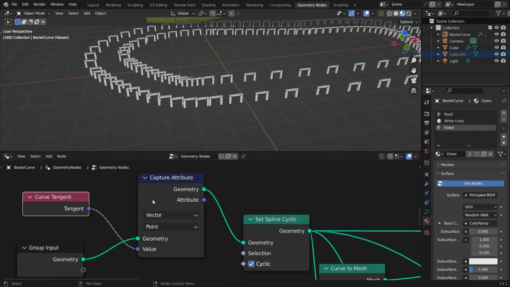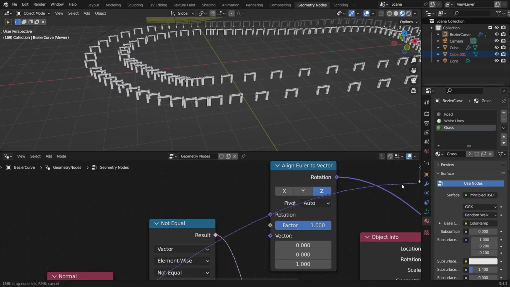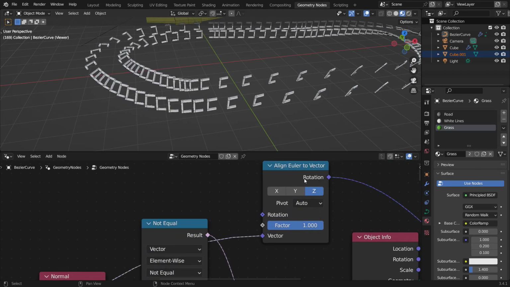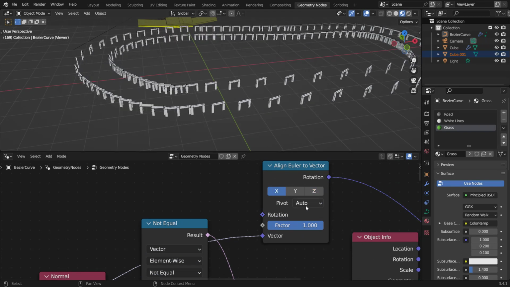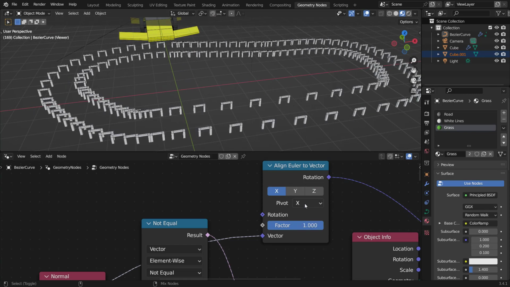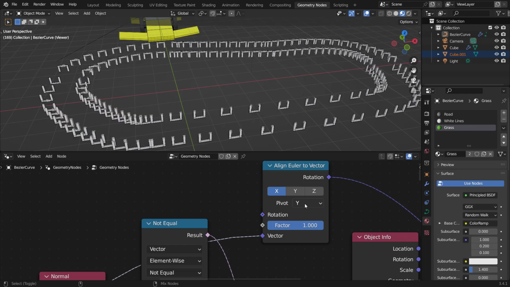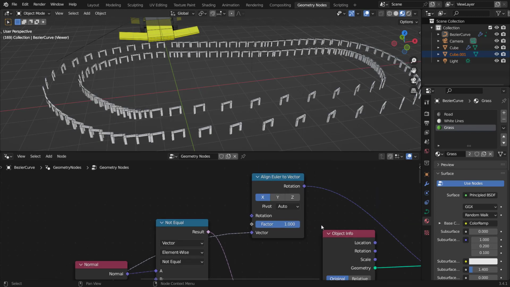So now basically this node is capturing the vector, point, curve tangent, and it's outputting that value or that information out of this attribute socket here. So let's plug this into our vector on the align Euler to vector, and you can see that we start to get something. Let's go ahead and go to X and leave it to auto, and you can see that that works nicely. Now, once again, feel free to change these depending again on your scene and your setup. You might have to do a different pivot and axis. But for here, X and auto works fine. All right, very cool.